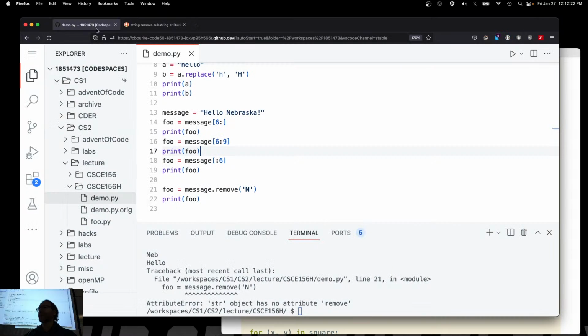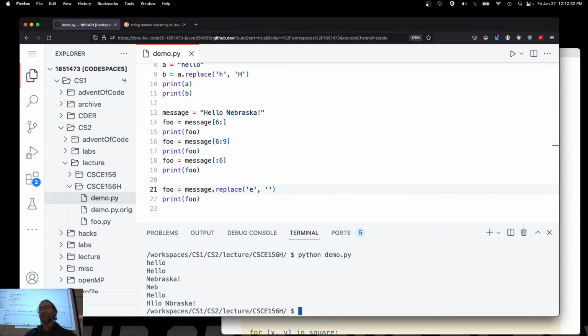Well, okay, just fine. Replace all lowercase e's with nothing. It's that simple, right? There we go. Nebraska. There we go. Anything else on strings that you want to see?